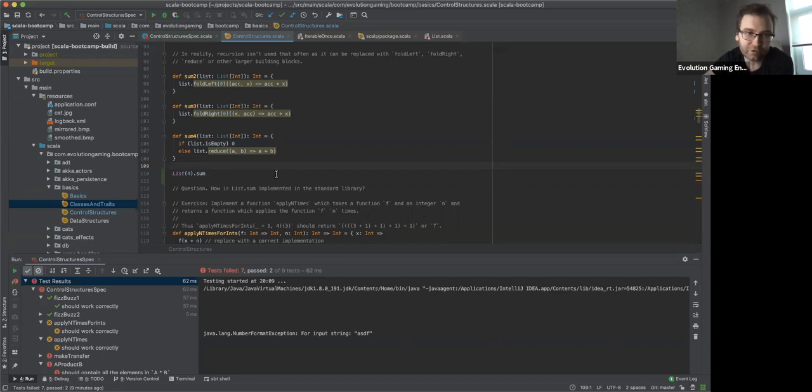So the answer is that sometimes for purpose of performance, you are writing imperative code and the trade-off is worth it.